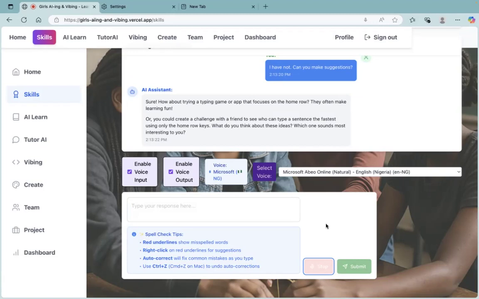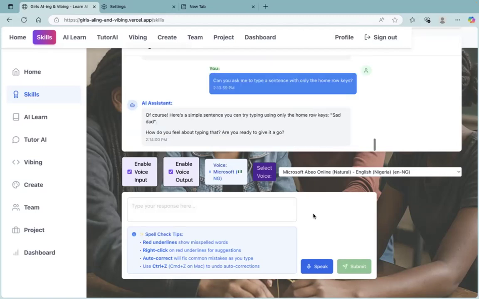Can you ask me to type a sentence with only the home row keys? Of course. Here's a simple sentence you can try typing using only the home row keys, said Dad. How do you feel about typing that? Are you ready to give it a go? Yes, here it goes.